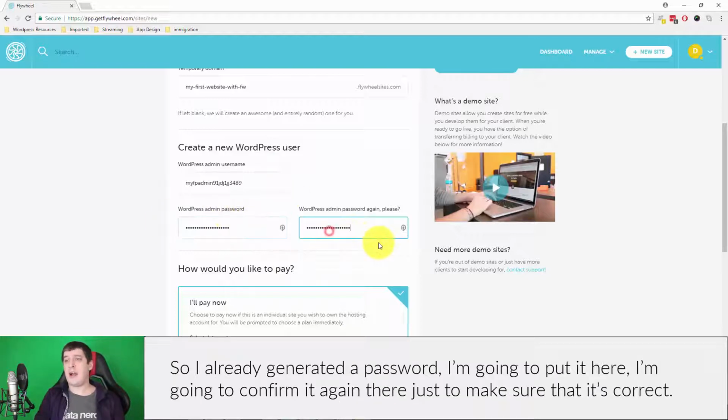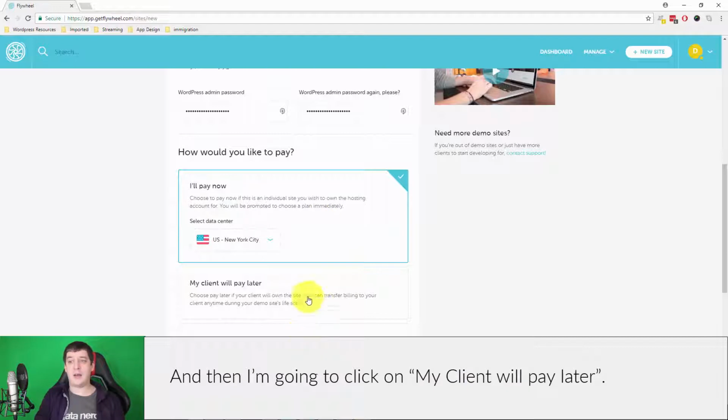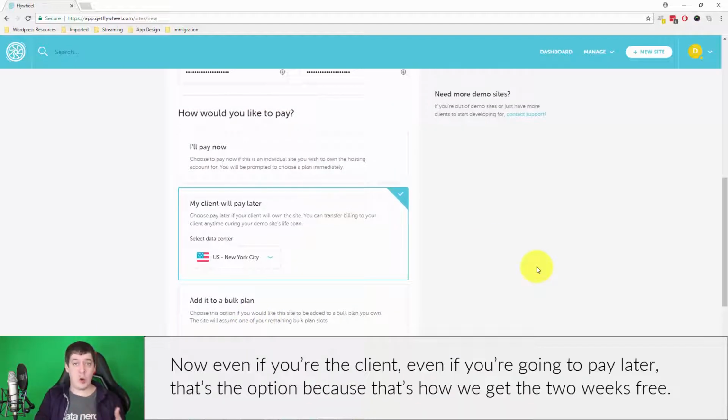So I already generated a password. I'm going to put it here. I'm going to confirm it again there just to make sure that it's correct. And then I'm going to click on "my client will pay later." Now, even if you're the client, even if you're going to pay later, that's the option, because that's how we get the 2 weeks free.